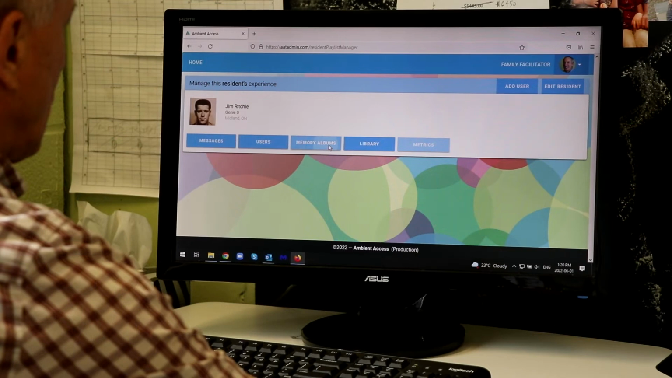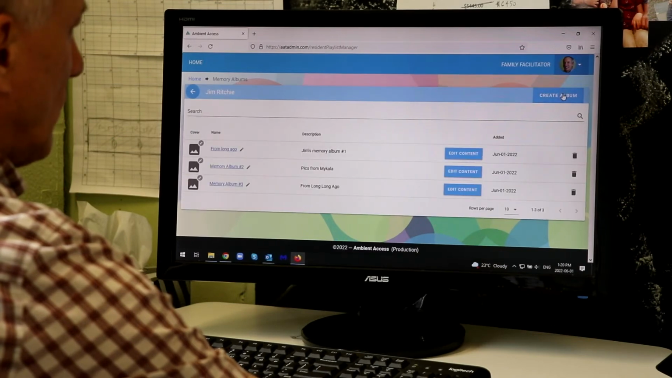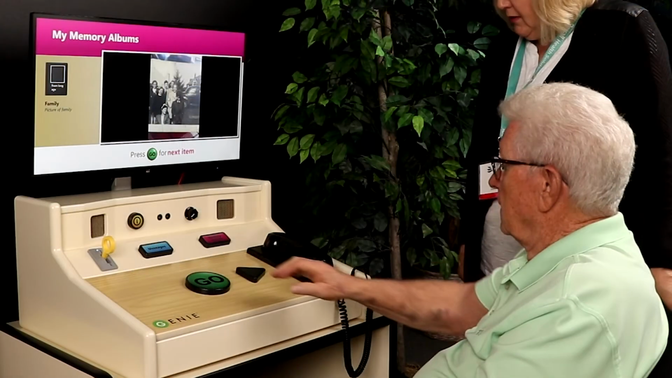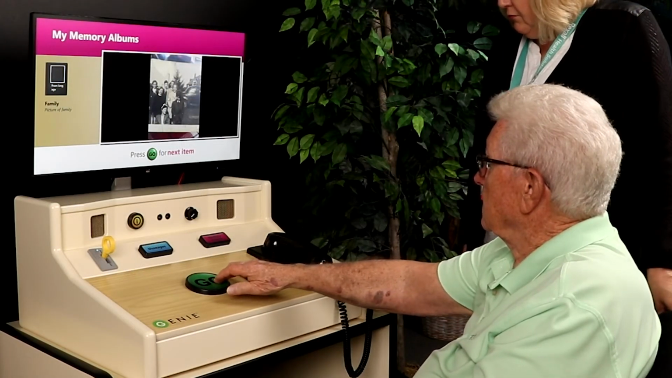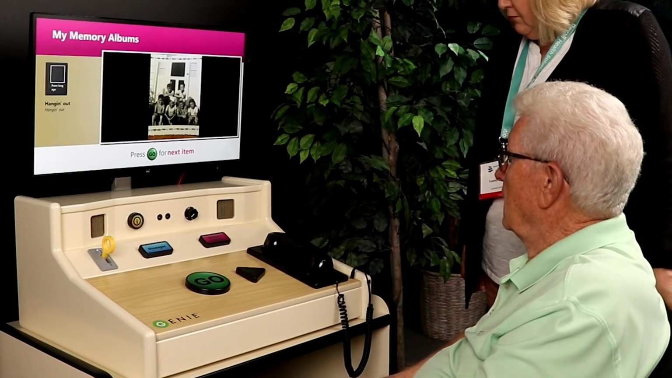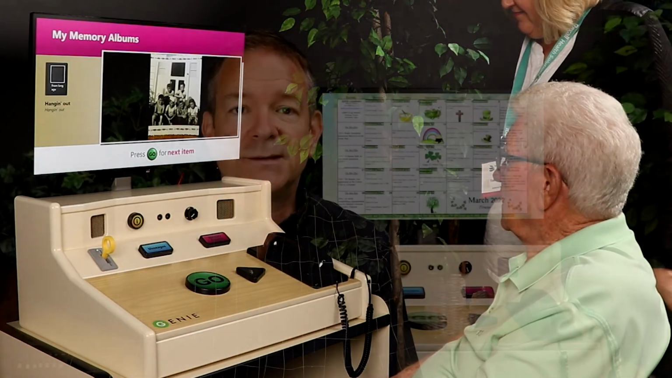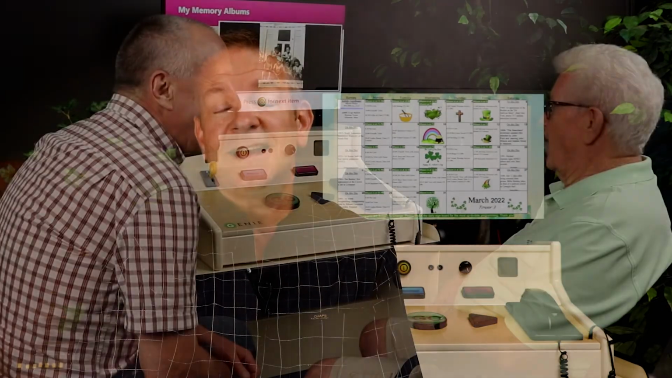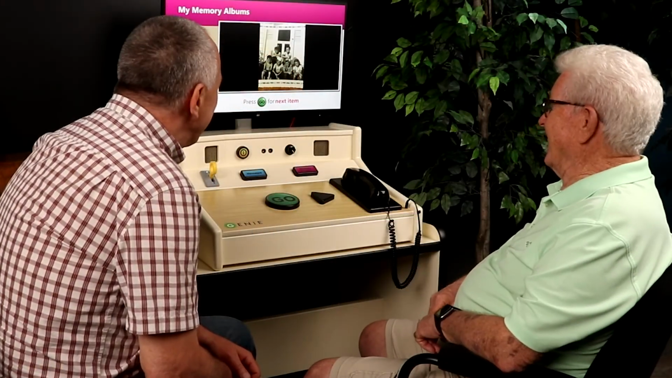2. A home for memory albums. On the Access website, family facilitators can create multiple memory albums for a resident to enjoy at the kiosk. Residents independently scroll through collections of pictures, songs, and movies, revisiting their lived experiences. Memory albums help to retain precious memories, invite opportunities to reminisce, and enhance family visitations.